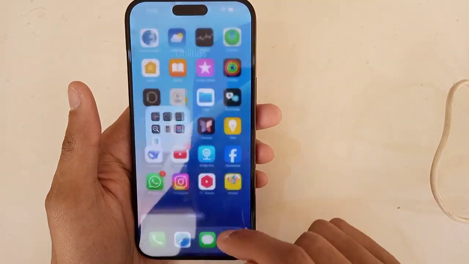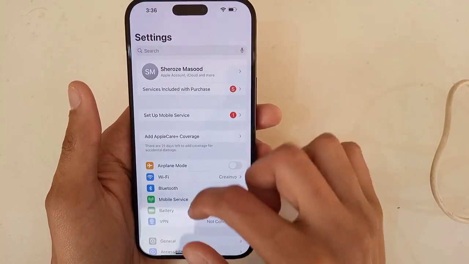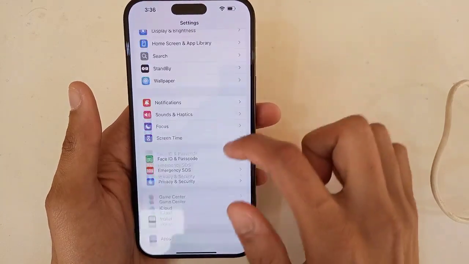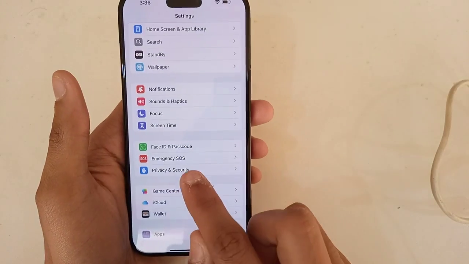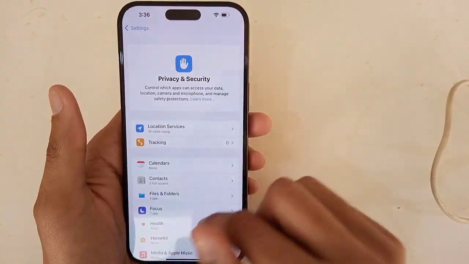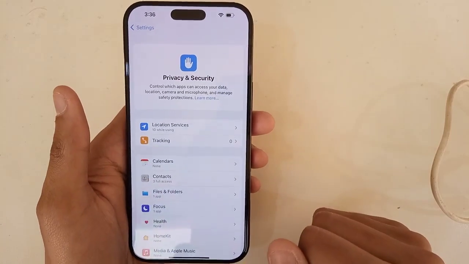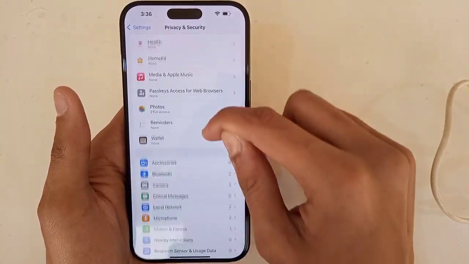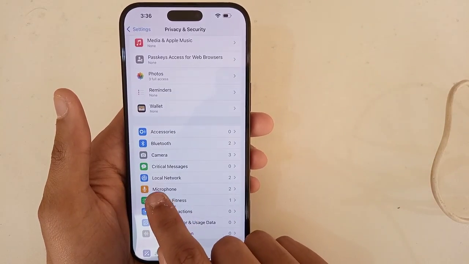Another way we can fix this issue: go to settings, scroll down and find the privacy and security option. Just tap on this. After going to privacy and security, you need to find the microphone option. Tap, scroll down, and as you can see there is a microphone option here.